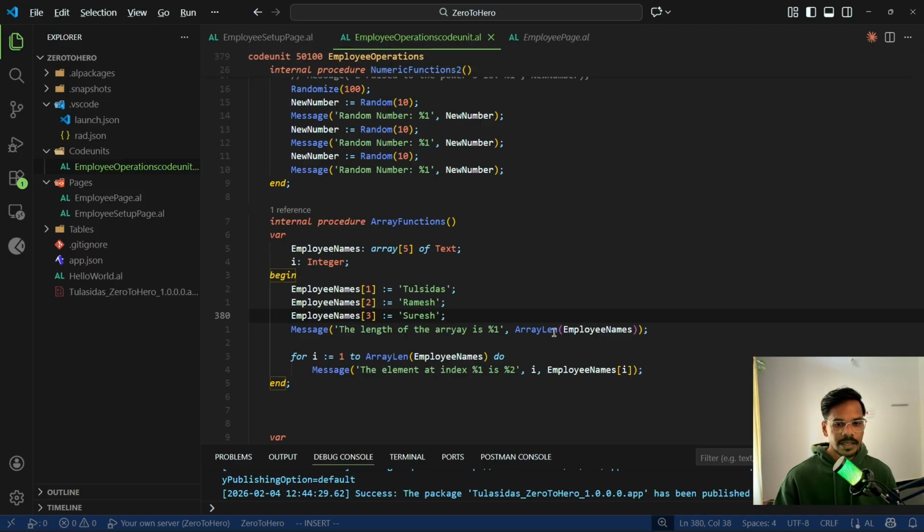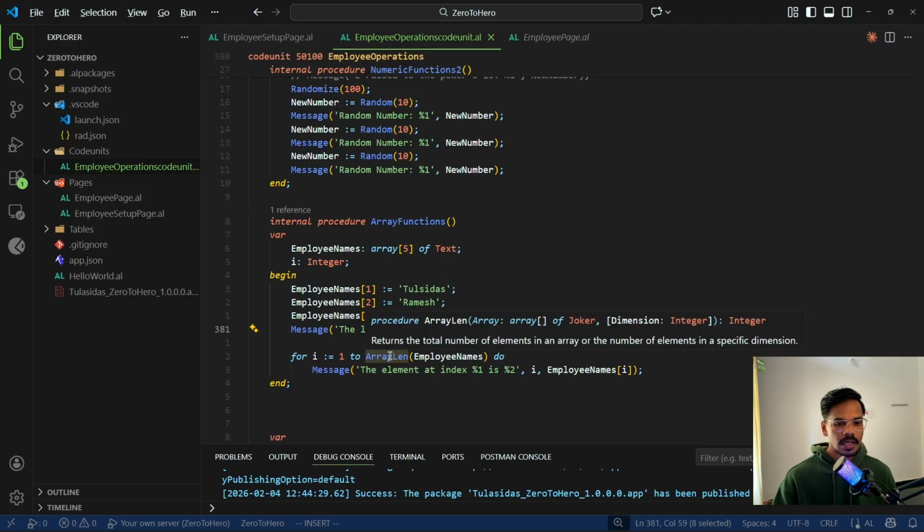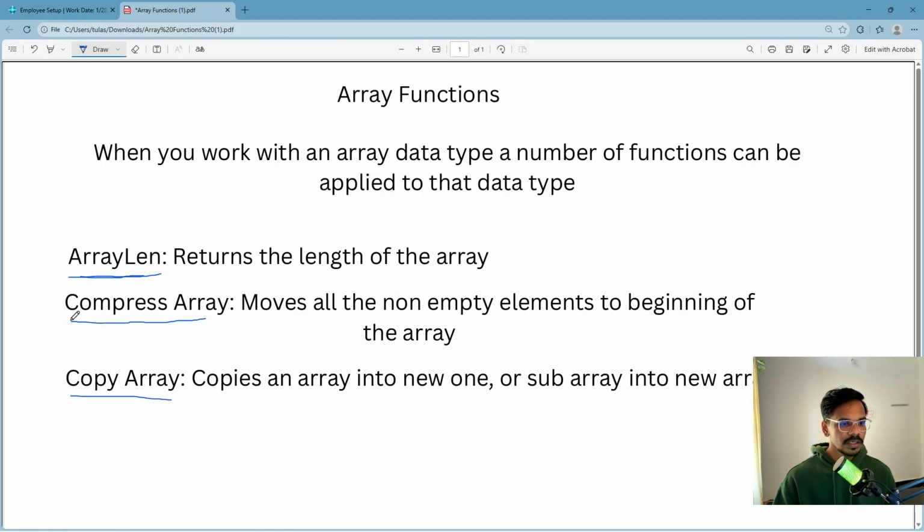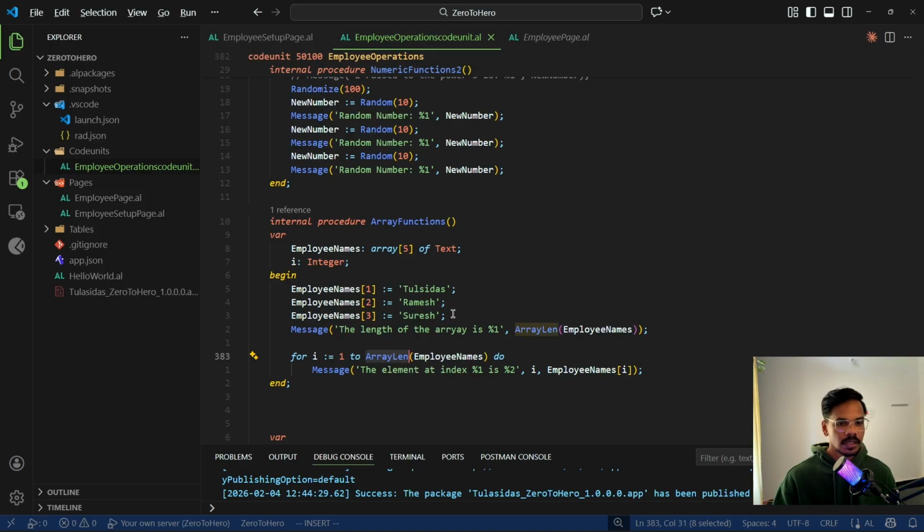So that is the array length function, how we can use it to find out the length of the array. We can also use that in the for loop to traverse through the elements in a particular array. Now let me go to the other function, which is compress array. Basically, if you see the definition, it moves all the non-empty elements to the beginning of the array. So let me show you that.